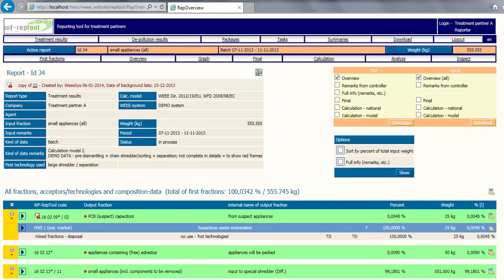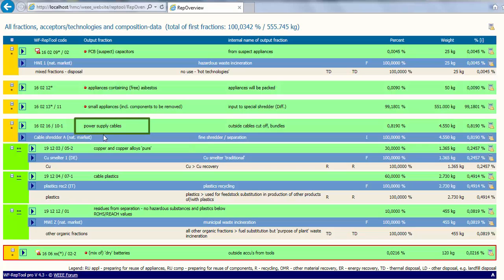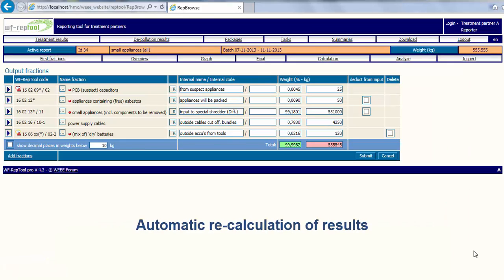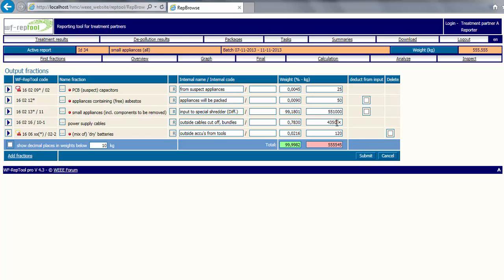You will see that now, for cables, the red shades are gone. This is the slow way of recalculation of results, but with this you may check information provided step by step. The quicker option to recalculate data is the automatic recalculation of results. If you have changed the weight of any fraction in your report, here again the example for cables from dismantling.